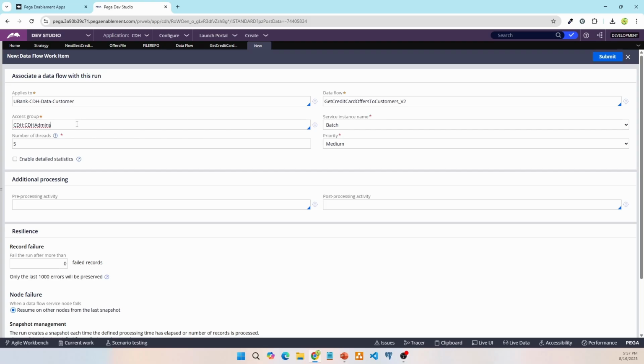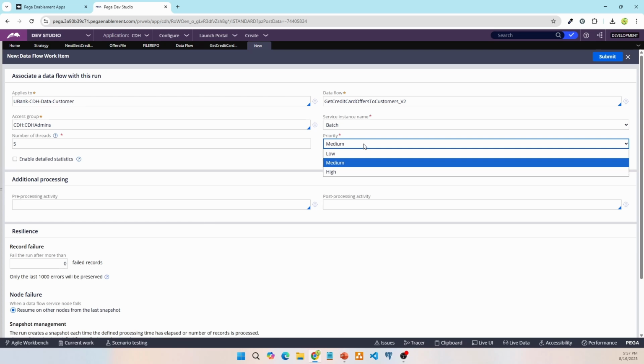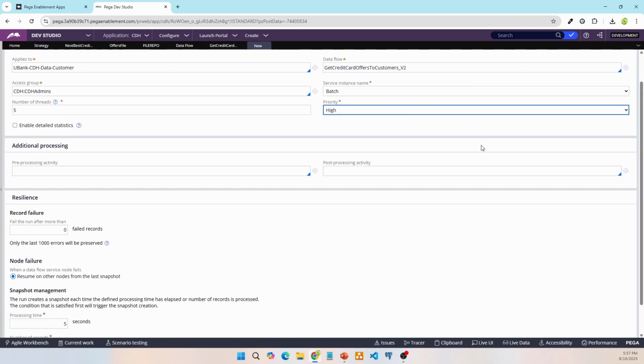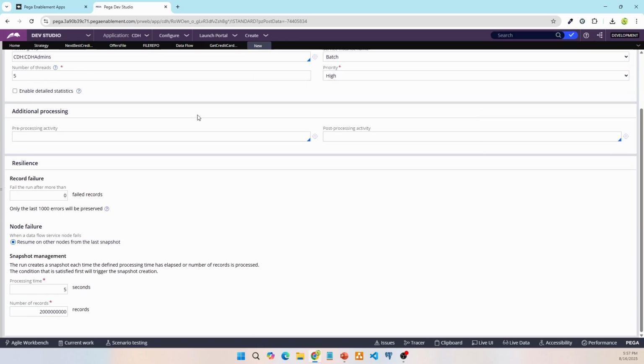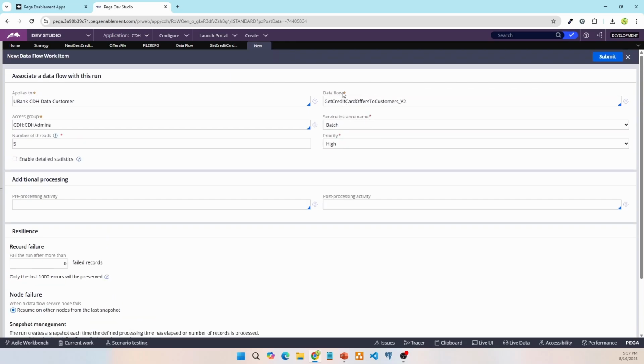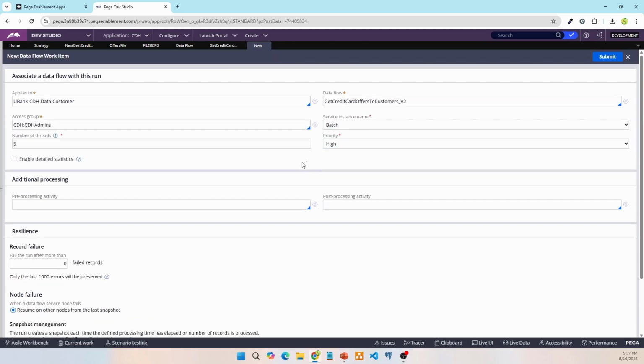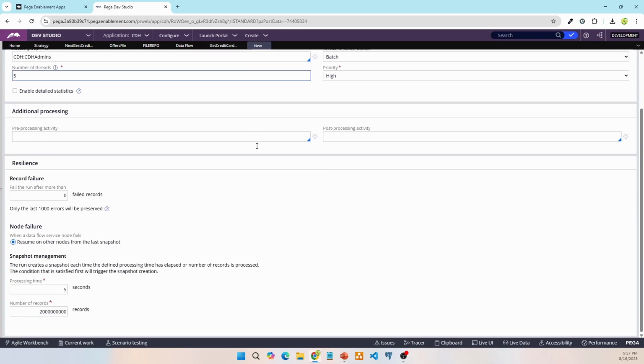So the access group will be my current access group and the service instance name is batch. And priority will have low, medium, and high. So I will select high because in our case, this is a top priority data flow which has to be executed. And in real time, you can prioritize this based upon low, medium, and high based upon your business requirement.